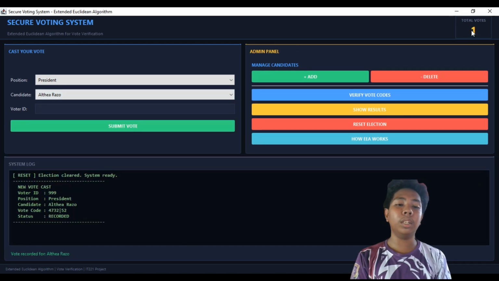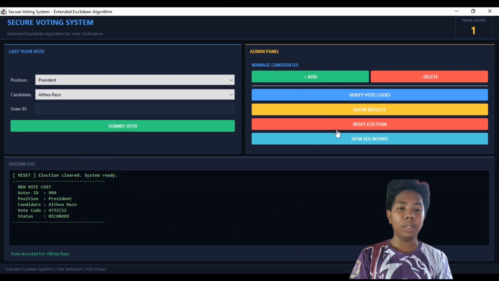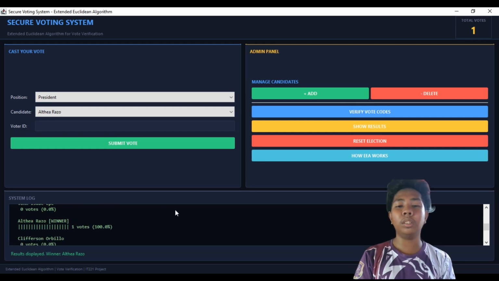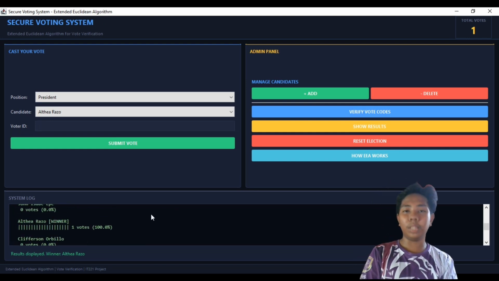I click show result. Altea Razo is the winner with 1 vote. So this is how our voting system using extended Euclidean algorithm works.